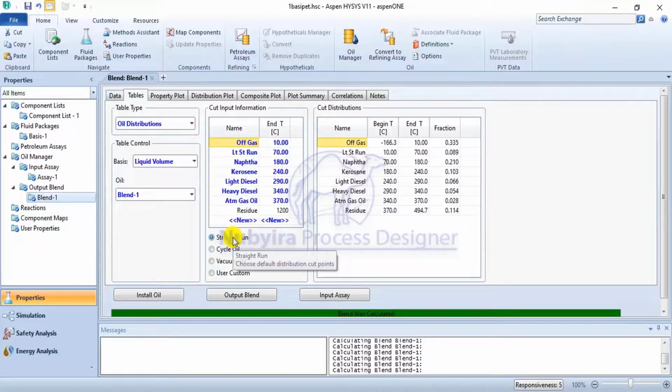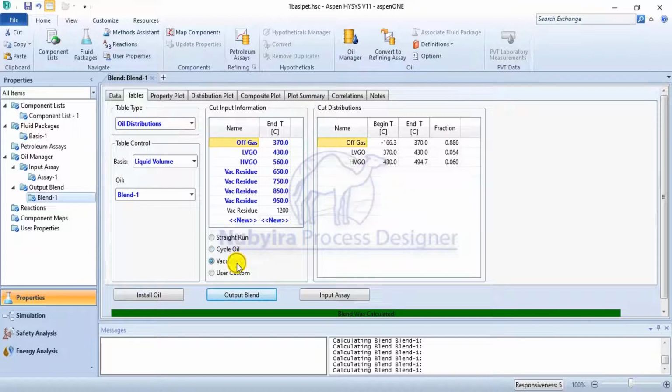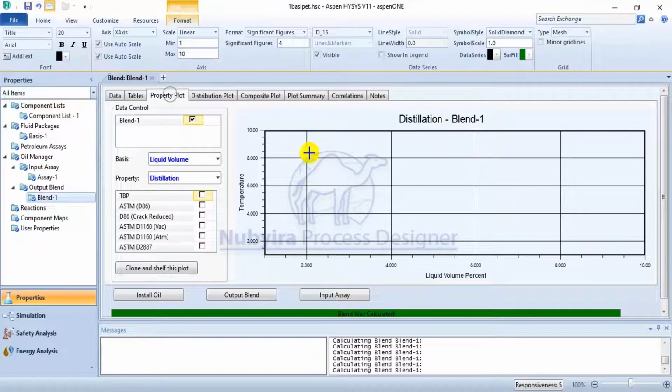So this is straight run. You might change the cuts. You understand the cuts information by changing the type of crude oil that you have. If you have a straight run, you can see light cycle gas oil, this is the fraction for it. If it's a vacuum oil, light vacuum gas oil, heavy vacuum gas oil. I'm going to change back to straight run. So you set the distribution plot.